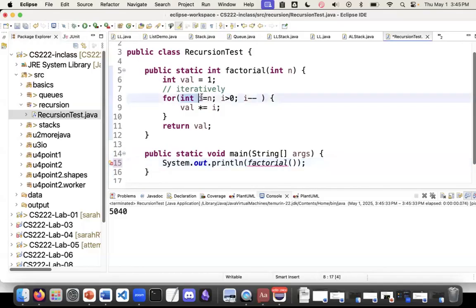We start i at n, then say, well, as long as i is greater than 0, subtract 1 from i. Do we start val at 1? Yeah. Do we multiply val times i? We return it. Then do we have the print statement like this? Yeah, it's like that. Okay.